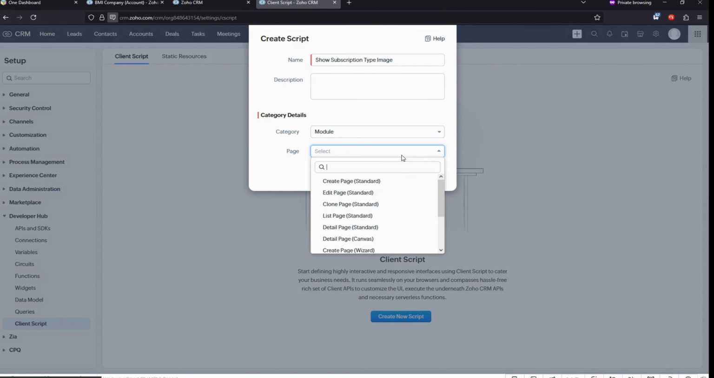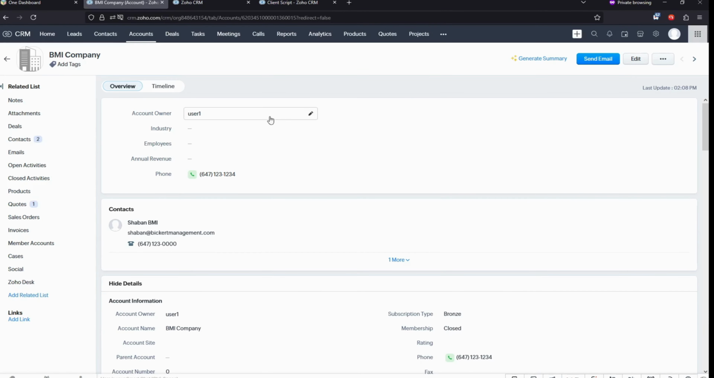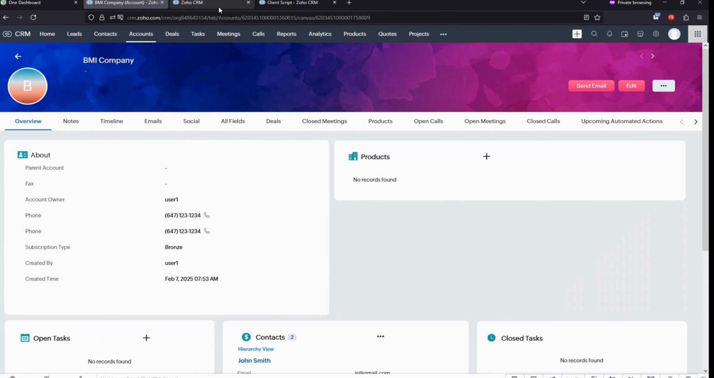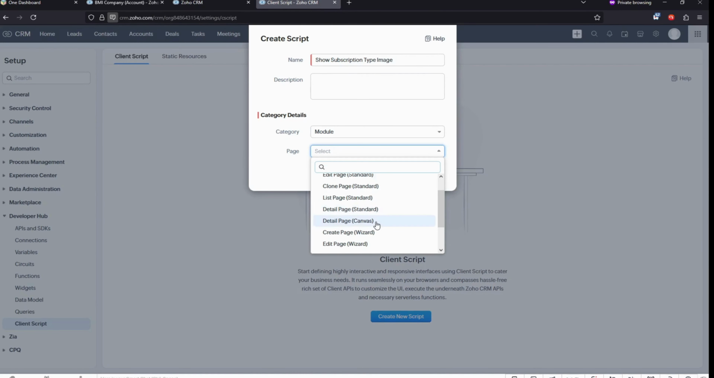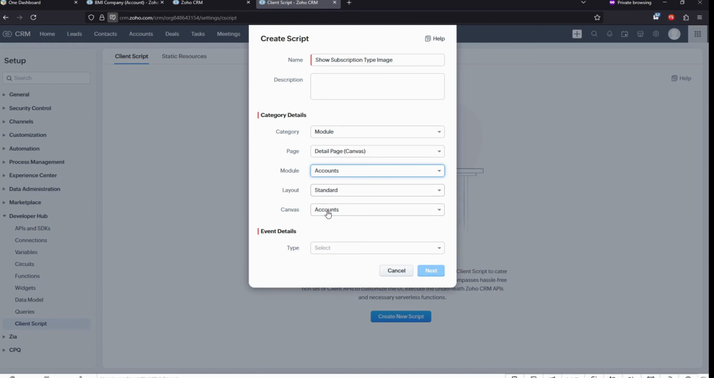For the page, we will select the detail page canvas. This is different from the detail page standard, because standard would be the default view that Zoho comes with, as you can see right here. So we're going to select the canvas view, which would be this. So go ahead and select that. We're going to select the accounts module, layout. Here we can select the canvas if you have multiple canvas. In this case we only have one.